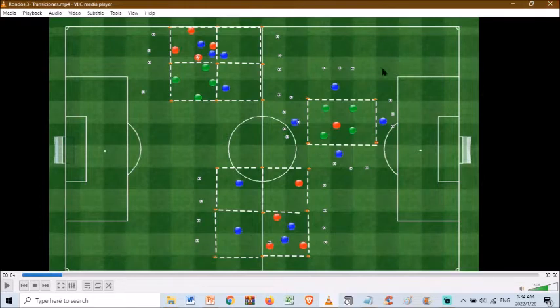So in this case, the first exercise, we're going to talk about transition. The word itself says it all. It's where we're going to change from defense to attack or attack to defense. The first one we're going to talk about, and also reorganization when we attack.